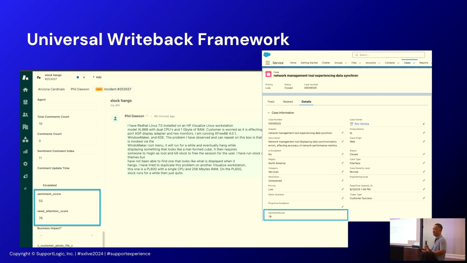For example, if you didn't want to install the widgets or the native app, but you wanted to use write back framework, you have another way to prioritize your cases using SupportLogic's scores. And then from here, you can also create dashboards and reports inside your existing CRM systems, right? So some customers don't want to move to SupportLogic. They still want to do all their dashboard reporting, or maybe they've curated it over time and they just don't want to change it yet. We can push data into your CRM system so you can continue utilizing that.